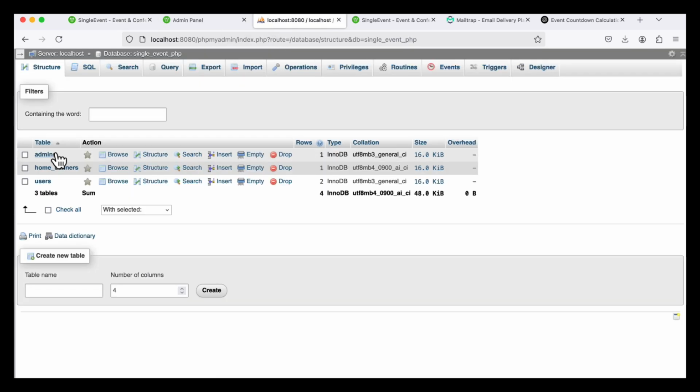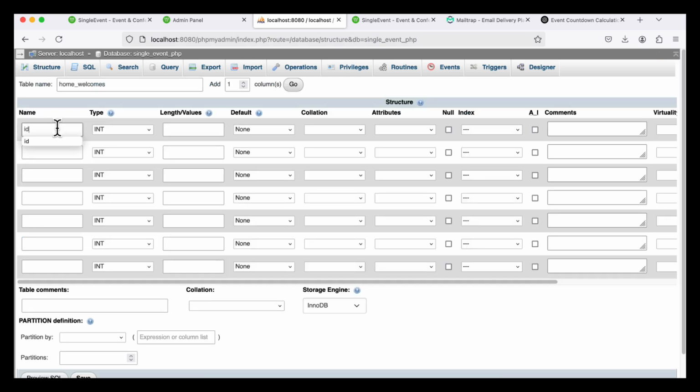In order to create this one, I am going to create a table. So I am going to my database, and here the table name I am going to give, for example, home welcomes, and here how many number of columns. So the columns are, for example, ID, then heading, then description, then photo, then button text, button link, and status. So for example, total 7 columns will be here. Now I am going to create it.